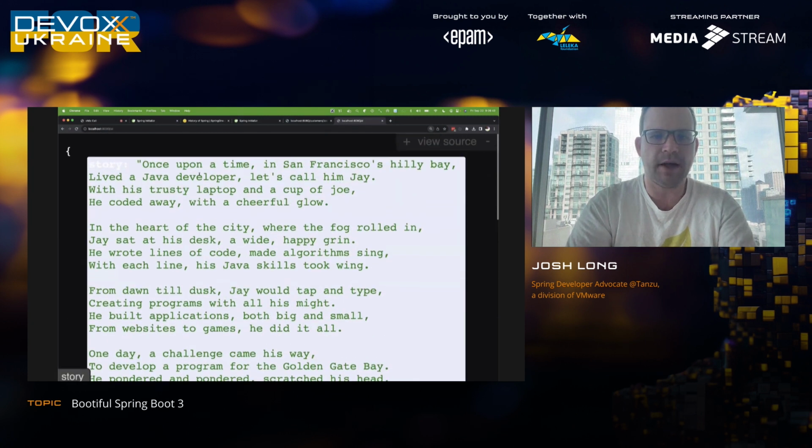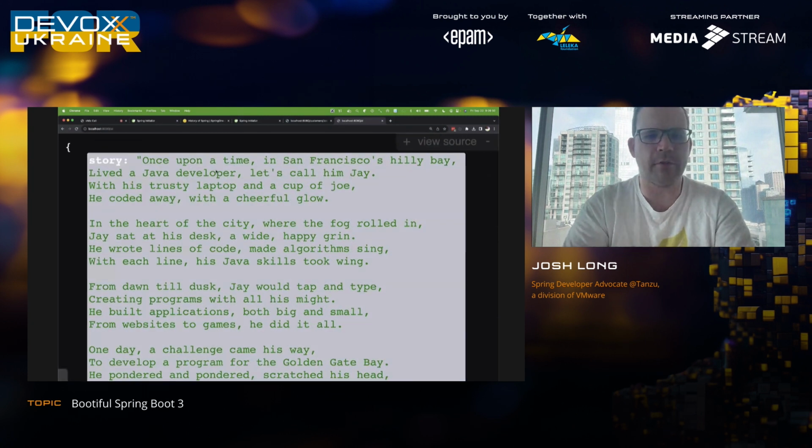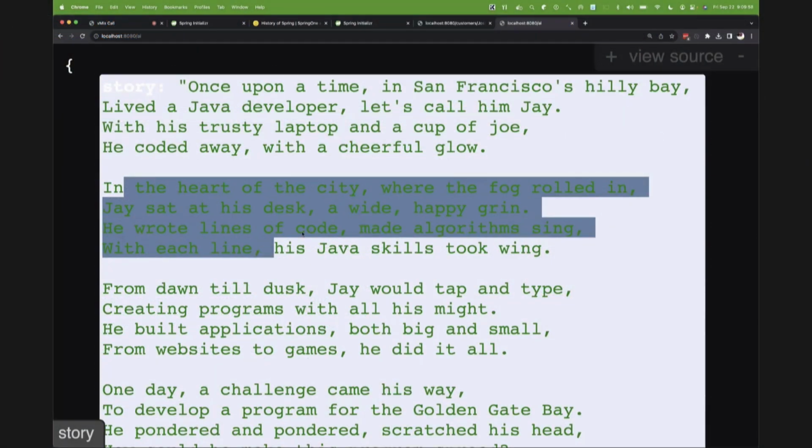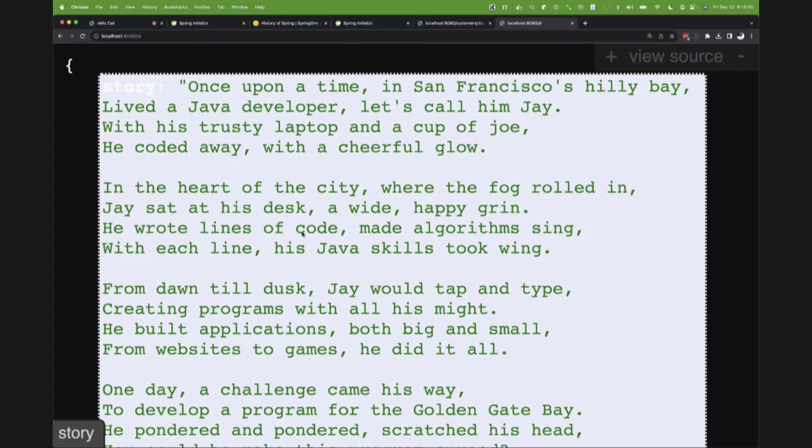There we go. Once upon a time in San Francisco's Haight-Ashbury lived a Java developer, let's call him Jay. With his trusty laptop and a cup of joe, he coded away with a cheerful glow. In the heart of the city where the fog rolled in, Jay sat at his desk, a wide, happy grin. He wrote lines of code, made algorithms sing. With each line, his Java skills took wing.